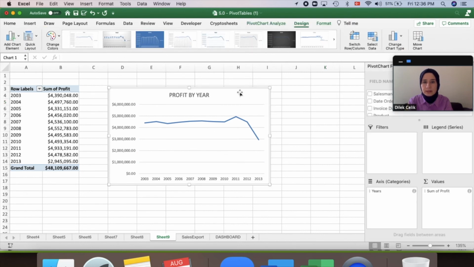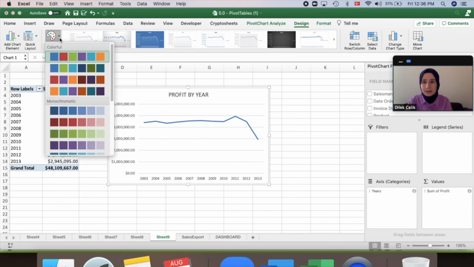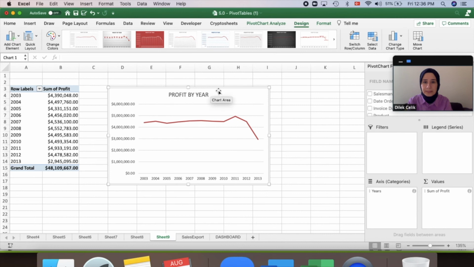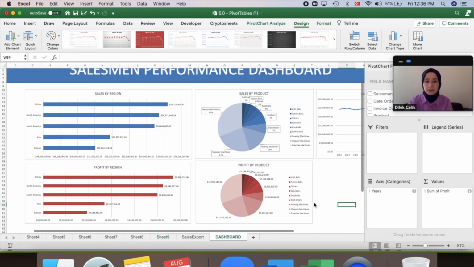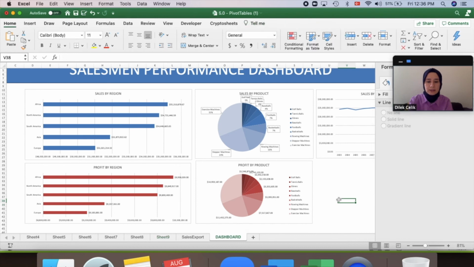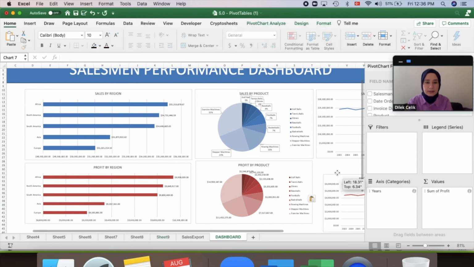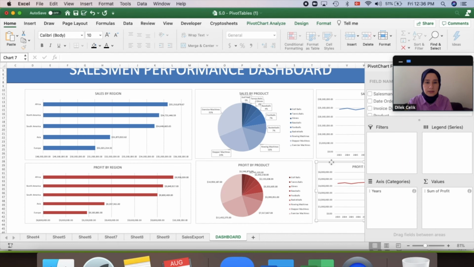I will make sure that I will go and change the colors as well. I'm gonna set it with the same colors that I have done for other profit charts. I will go and select the red one. Then I will copy this, Control C, go to my dashboard, then I will paste it here, Control V. Okay, I have created all my charts, guys.